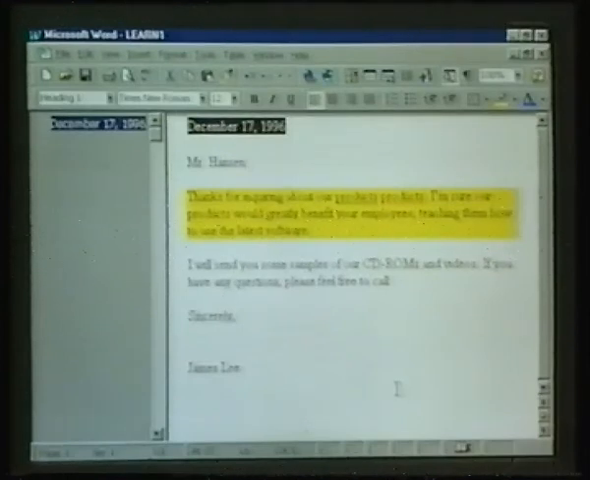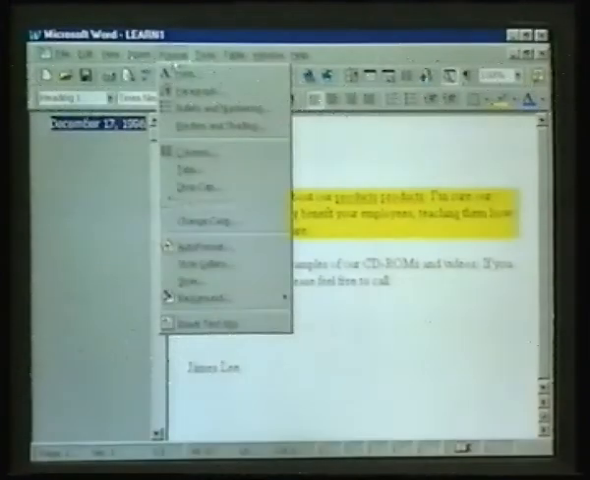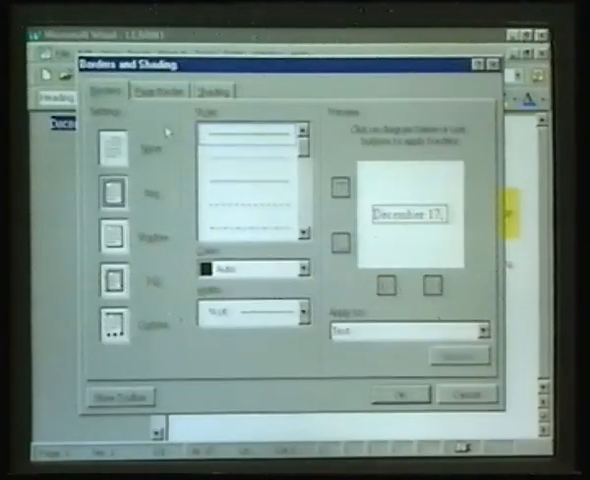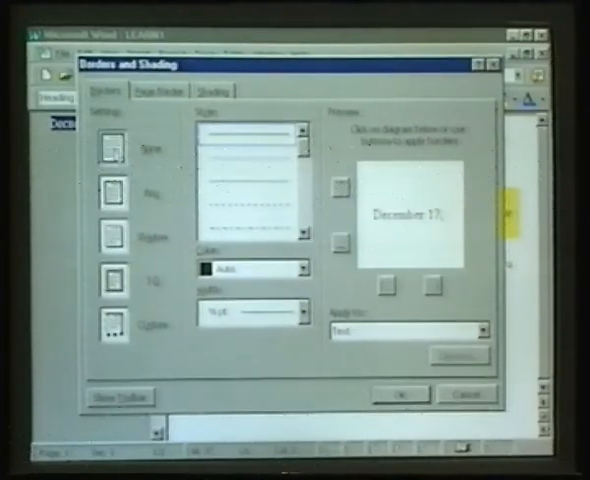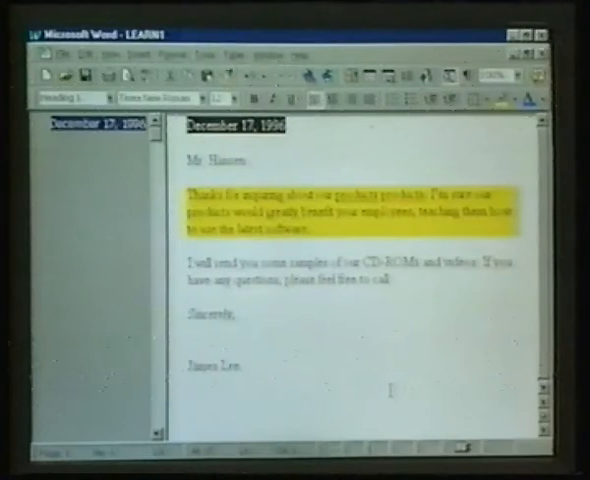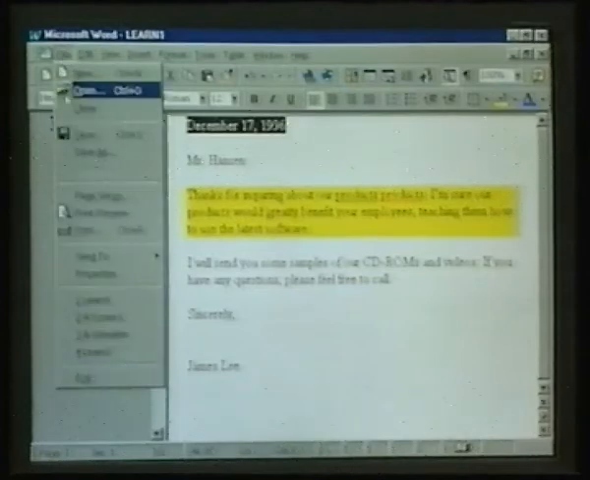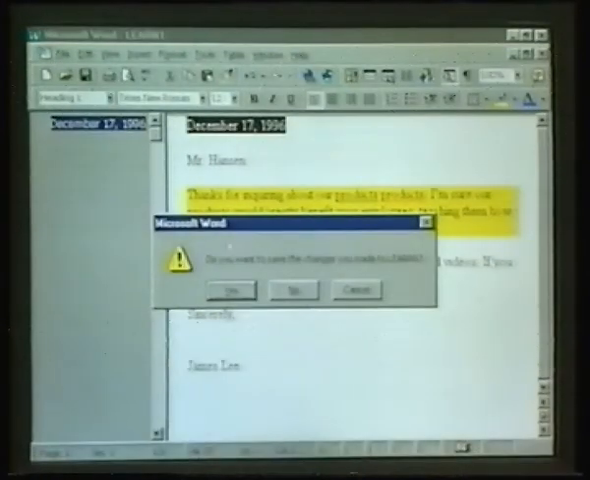To remove a border from the selected text, be sure the text is selected. Then choose Borders and Shading from the Format menu. With the Border tab selected, under Settings, click None. Then click on OK, which removes the border from the selected text. At this point, close the document without saving any changes.